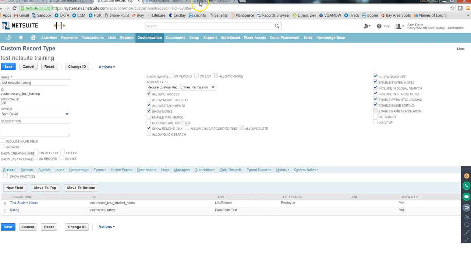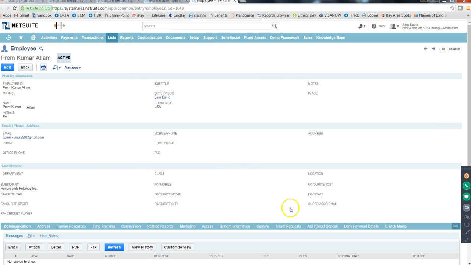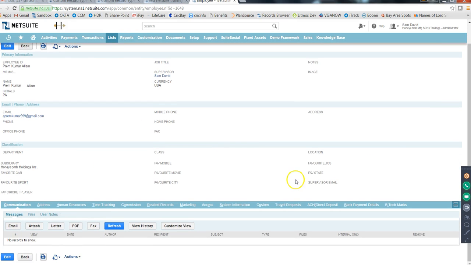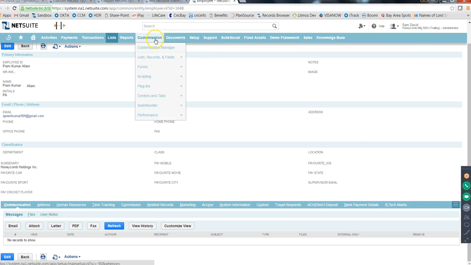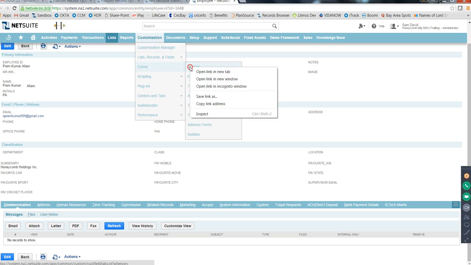So we opened one employee, Prem. We need to connect that custom record on this employee. So how do we connect? We can connect it as a subtab. So we need to create a new subtab. First, let's create a new subtab on the employee record. Subtab is here, form subtab.